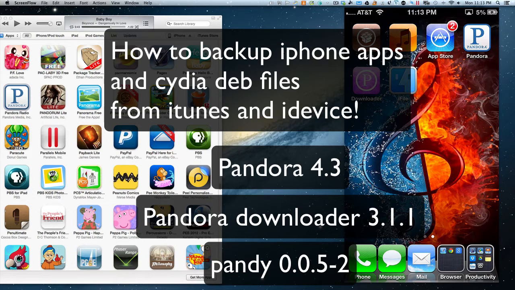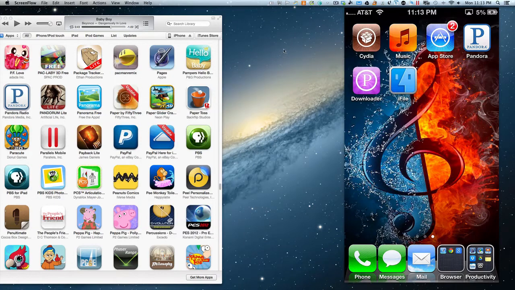Today I'd like to talk to you about backing up your apps and tweaks, and especially with the Pandora downloader and the Pandy tweak, that you can download music, unlimited music, get a Pandora One account instantly, and all that. Now I use both. I use Pandora downloader, and inside Pandora, I have Pandy. And I have these two, and by the way, I updated to 4.3.